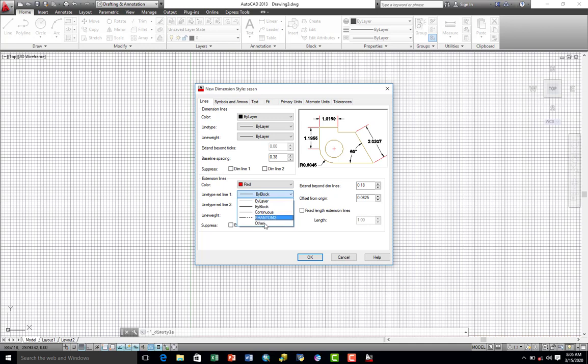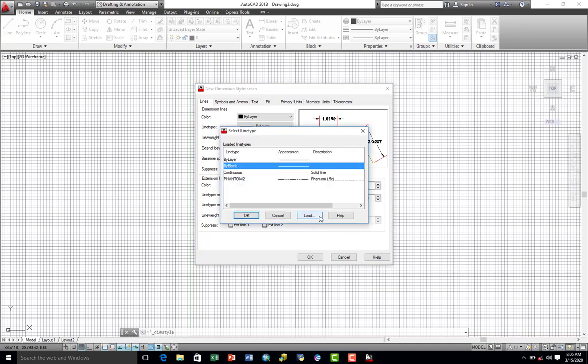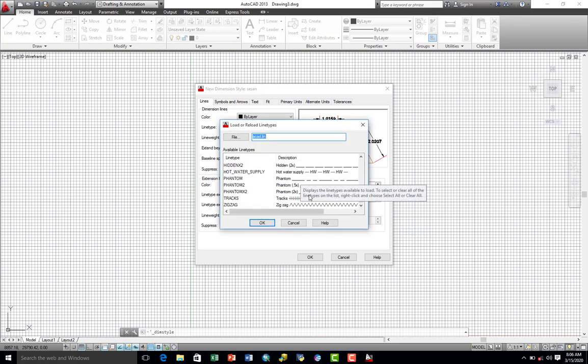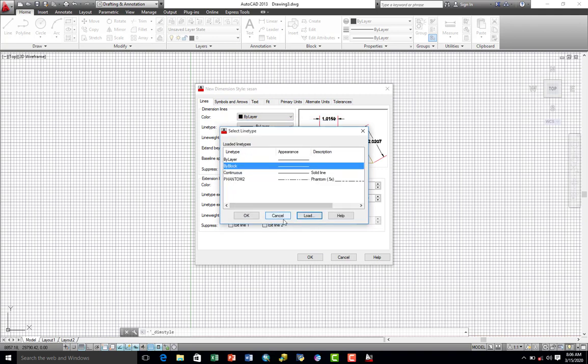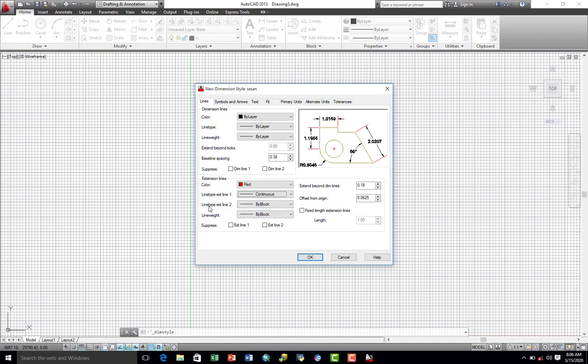If you don't like this type, just click on Other so that you bring out other types of extension line. If you feel that those here are too limited, click on Load so that you'll be able to see other lines to use. However, since I'll be using a continuous line, that is Continuous. Now I'll click on the continuous line. Then on my linetype for extension line 2, which is this one, I also click on Continuous.